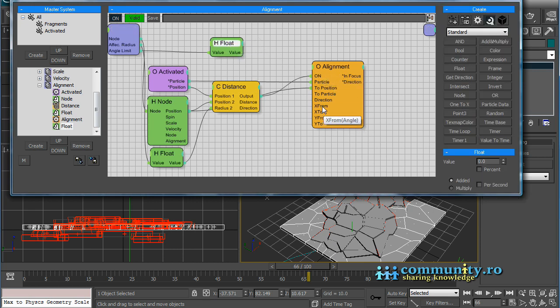The limits must be from negative something to positive something, so we will use another float to multiply the initial value with -1. Link the negative value to from, and the positive value to to.